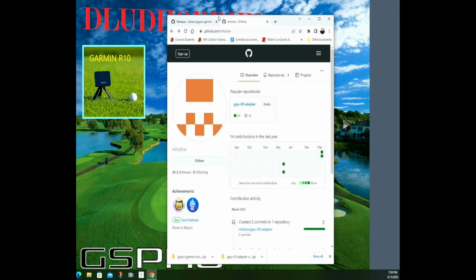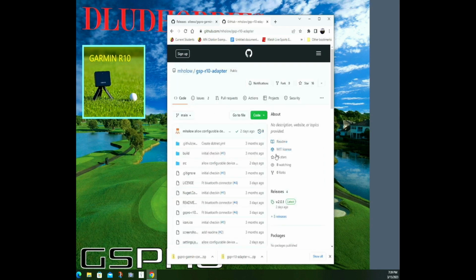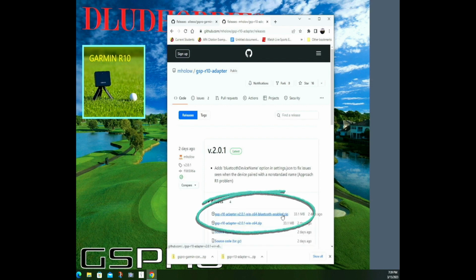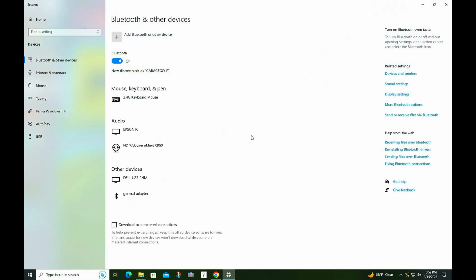Alright, D-Lud Golf here. I want to do a quick video walking through the new Bluetooth straight to PC adapter. What you want to do is go to github.com/mholow, H-O-L-O-W. There you'll find the download. It's a zip folder. Just unzip it.